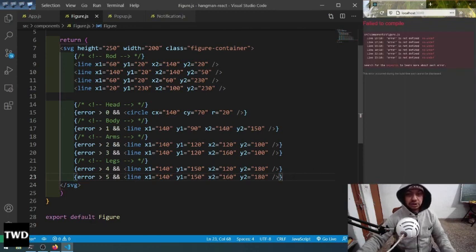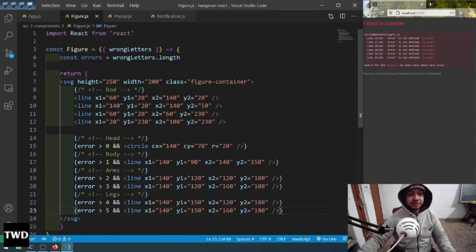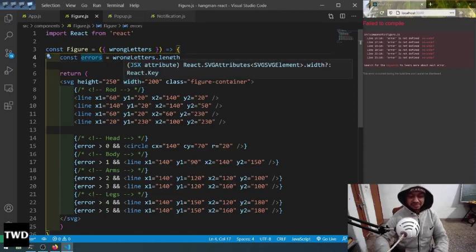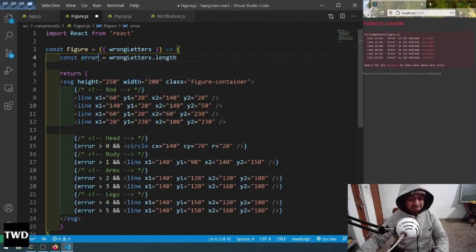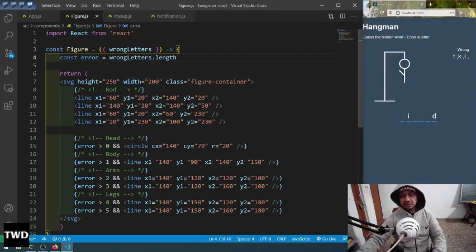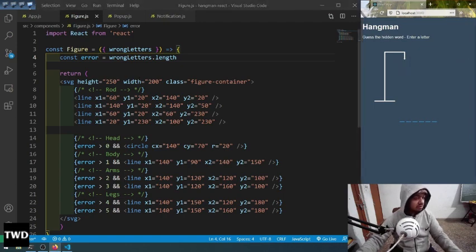Error is not defined. Why error is not defined? Because we have mentioned it as errors, not error. Okay, let me make it error only. Anyways, it is a variable. Okay, it is error. Now let me see whether it is working or not.